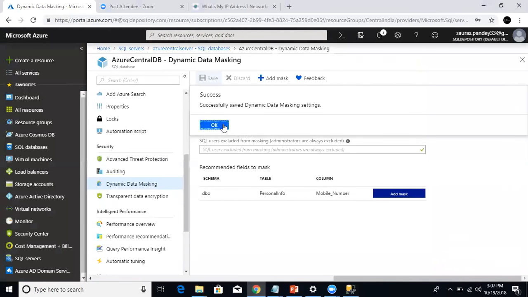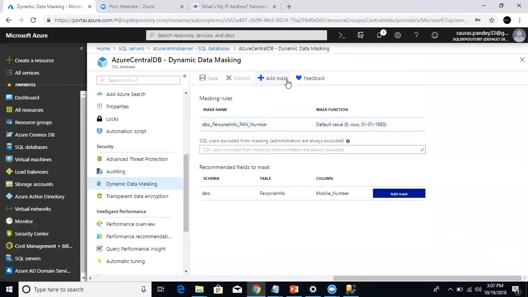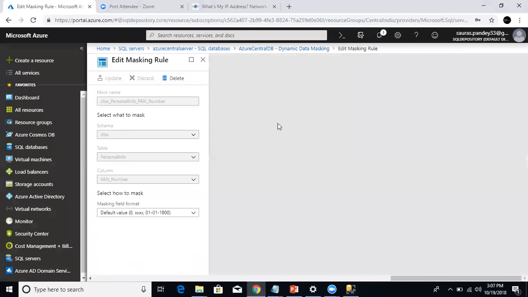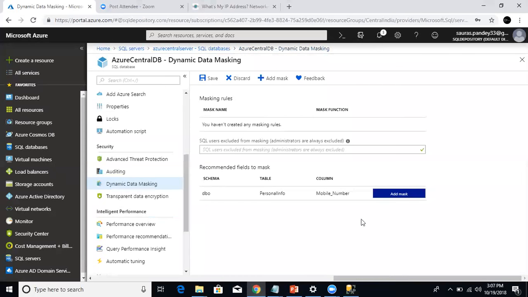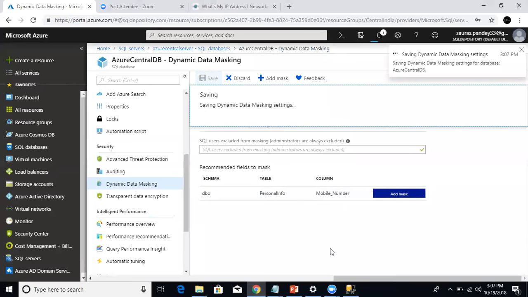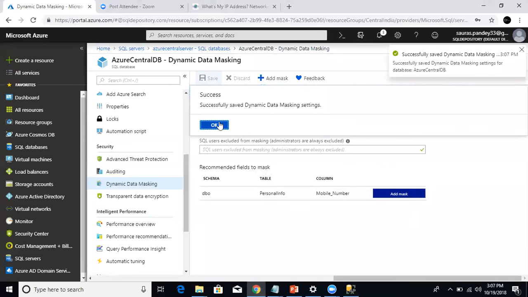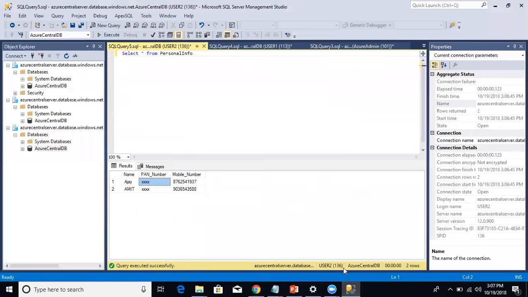And if you want to remove the data masking, then you'll have to come here and select the mask, and you have to delete this. So let me delete this and let me save this. Let me click on OK, and let me go back. This is user 2 connection. Here user 2 was not able to see the PAN numbers, but now user 2 should also be able to see the PAN numbers. Let me execute this. And yes, user 2 can see the PAN numbers.